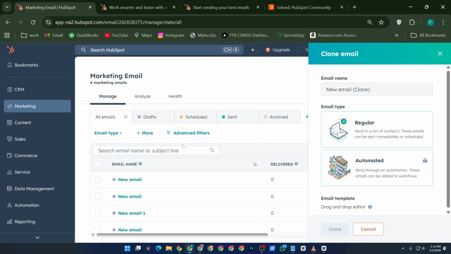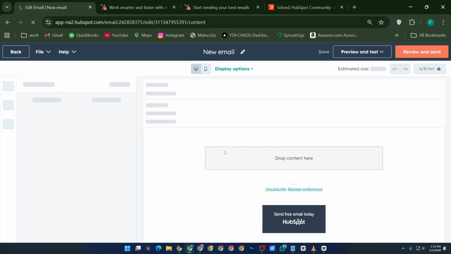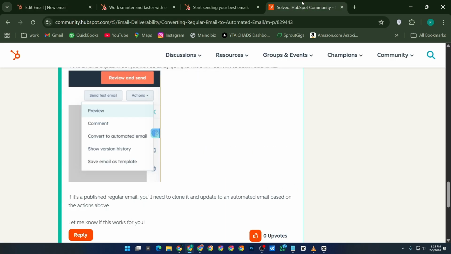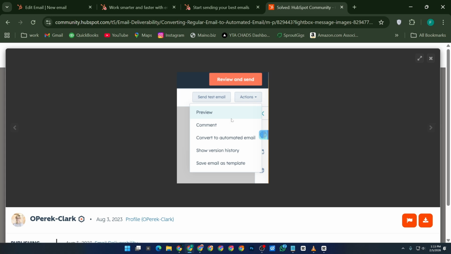Next, look toward the top right corner of the screen and find the Actions drop-down menu. Click on that menu and select Convert to Automated Email. HubSpot will instantly change the email type, making it ready to be used inside workflows or automation rules.